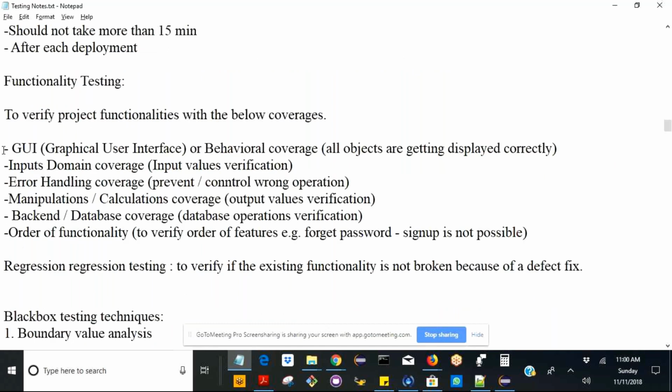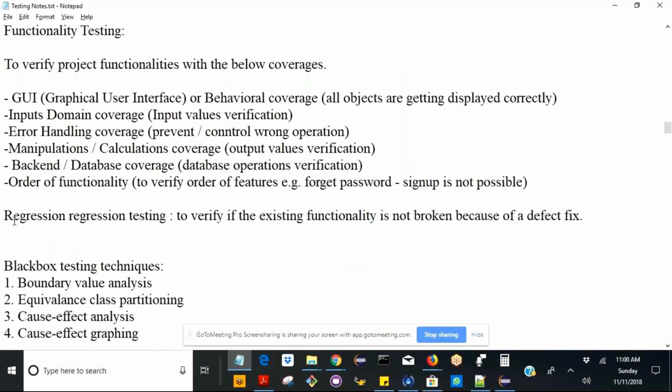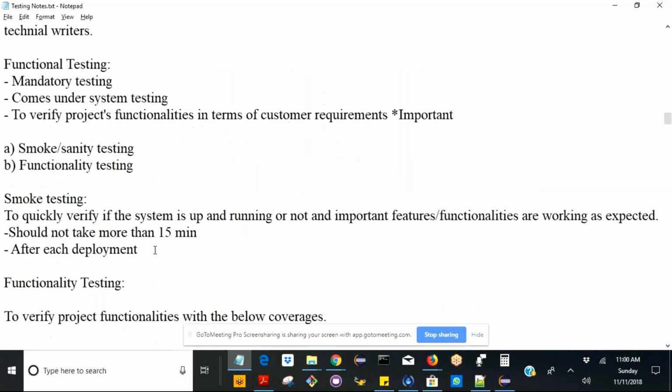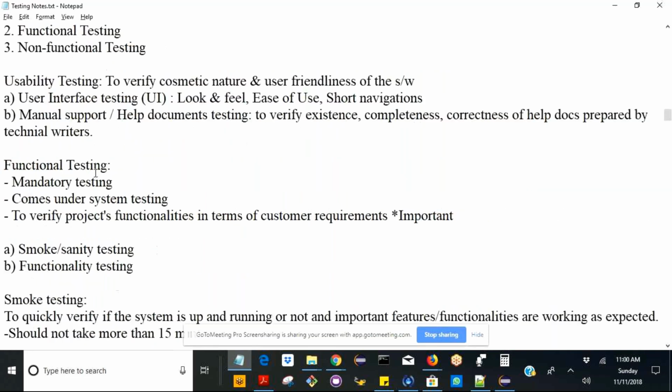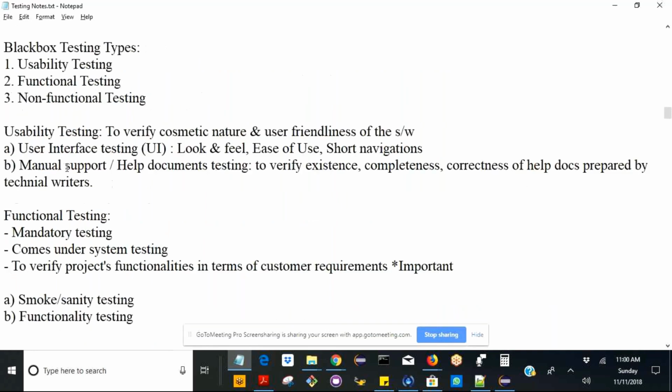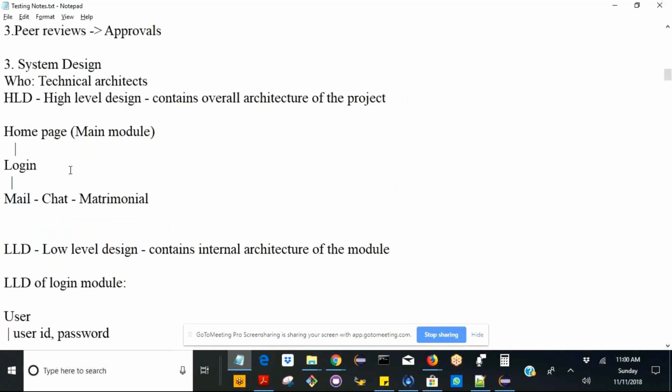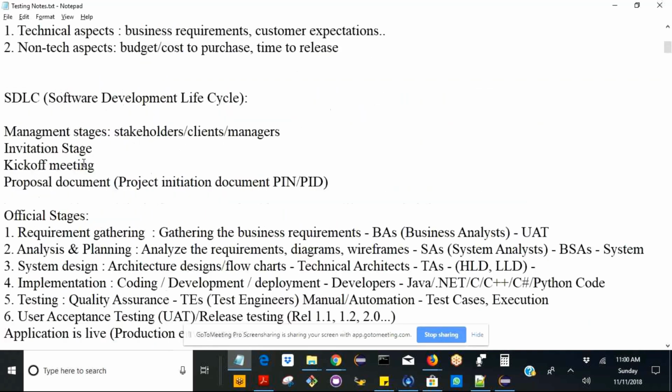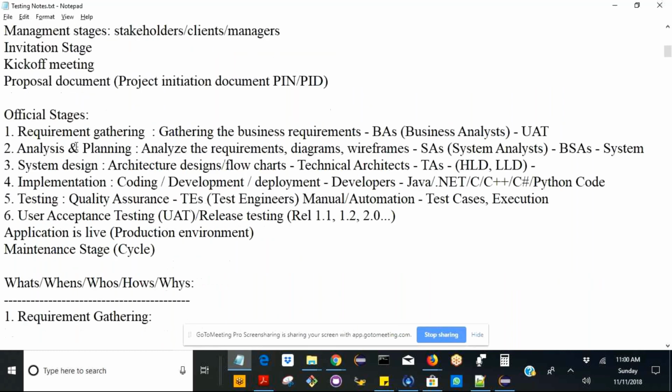And the black box testing techniques that we just stated, we will discuss in detail tomorrow. So these are today's topics. We just discussed the important concepts in the software development life cycle until our own stage: requirement gathering, analysis and planning, system design, implementation, testing. This is where we are, and we are going to concentrate more on testing in detail tomorrow.